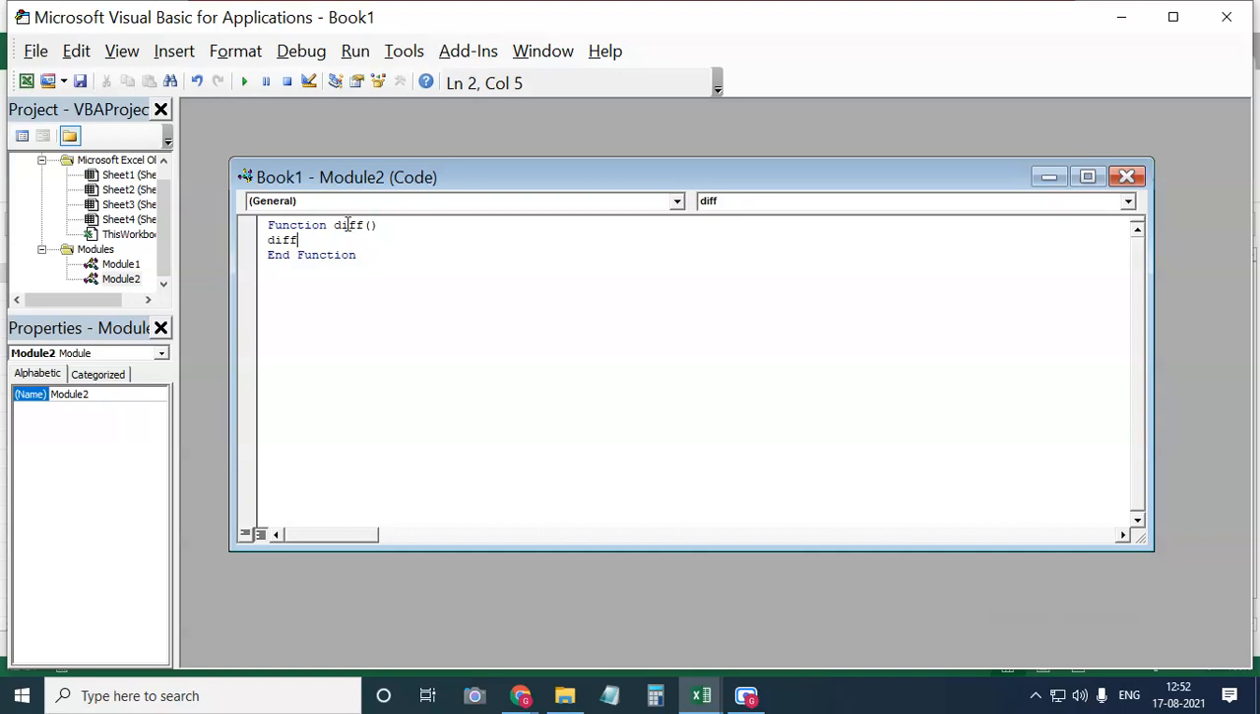So what is my function name? My function name is difference here. So I am writing here difference, which is equal to, what I am going to perform here. Result means I want 50 minus 40, so I will write here 50 minus 40. And next, end the function.